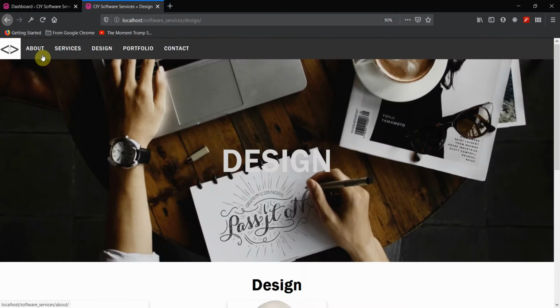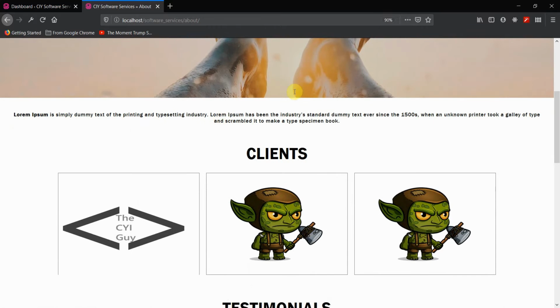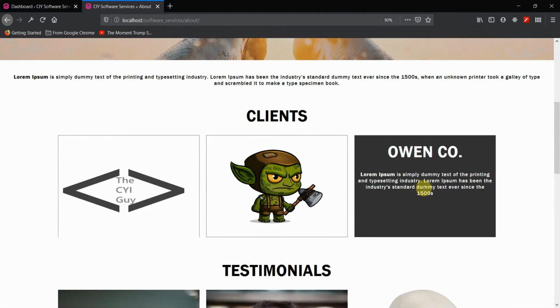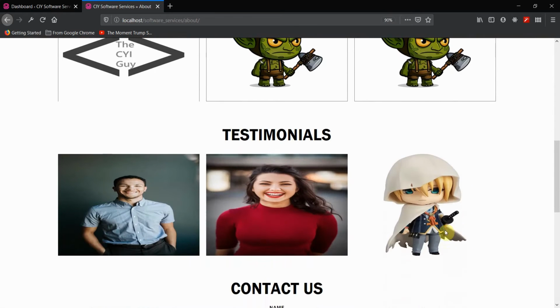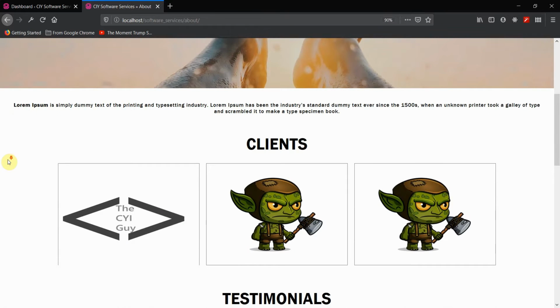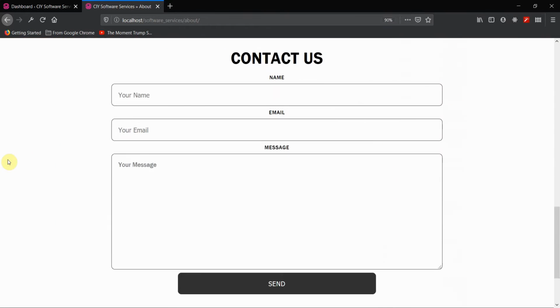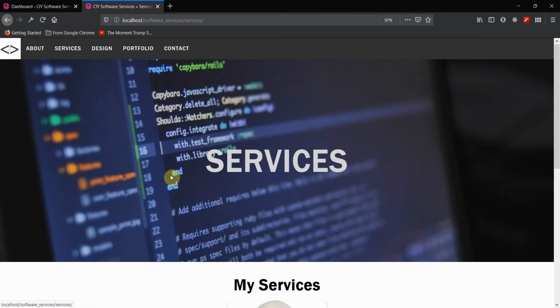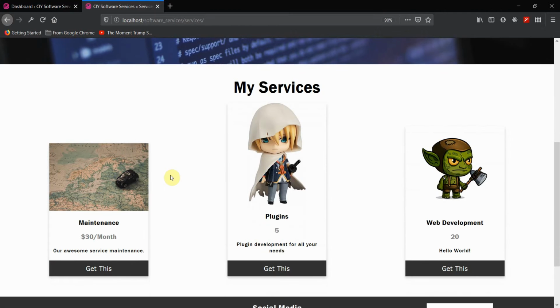And if we go to our about page, it's a simple text, and then clients that I had. If you hover over, you get a little card like this. Same for testimonials, and testimonials and clients are a custom post type that we will add, and a very simple contact form, which I also created from scratch. So very basic. And if we go over to services, it looks exactly the same as the design, but here we have services, and you can set the price and the description and what it is.